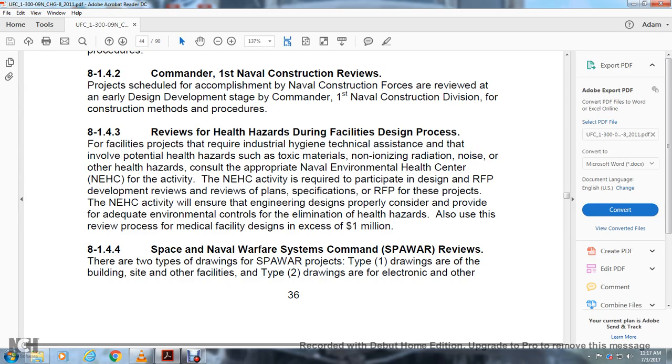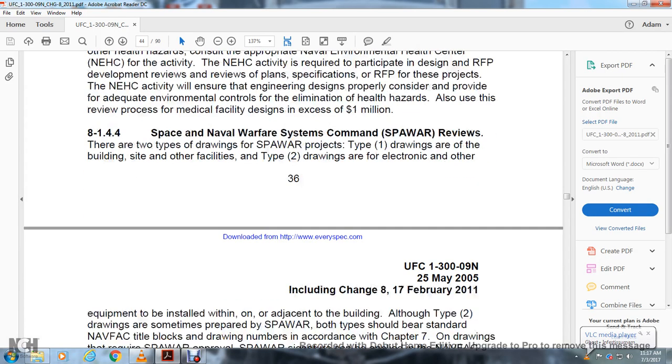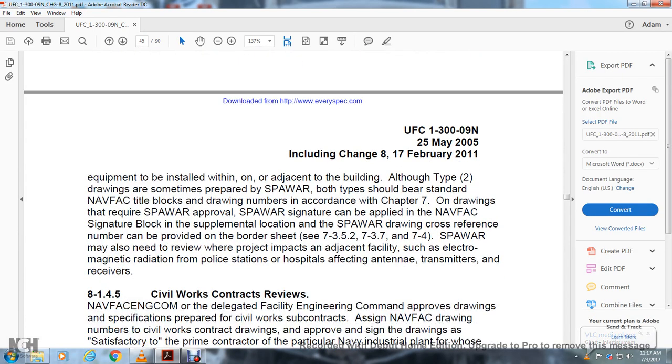Also, use the review process for medical facility design in excess of $1 million. Space and Naval Warfare Systems Command, or SPAWAR, reviews. There are two types of drawings for SPAWAR projects. Type 1 drawings are building, site, or other facilities. Type 2 drawings are electronic or other equipment installed in or on an adjacent building. All Type 2 drawings are sometimes prepared by SPAWAR.